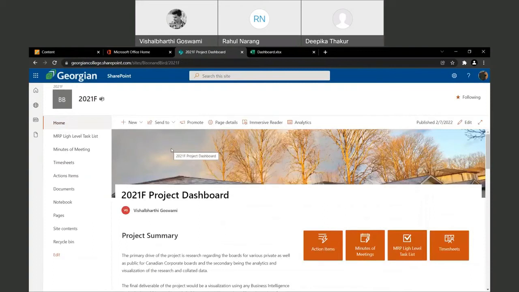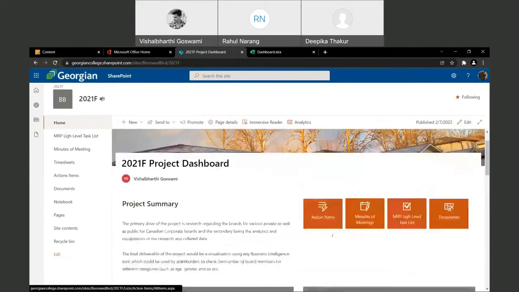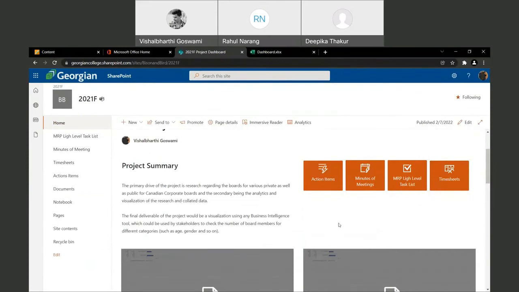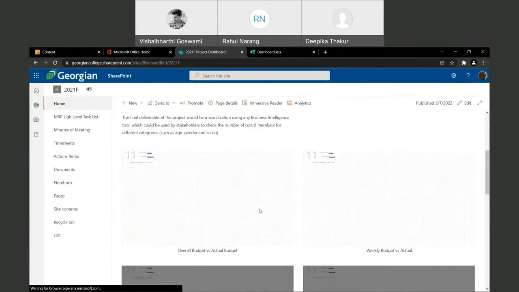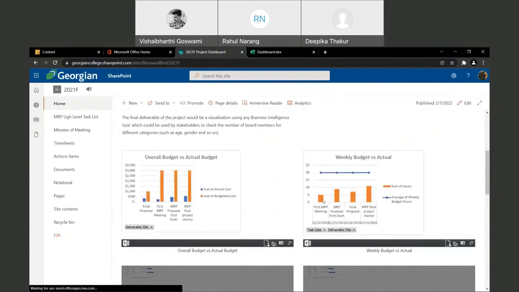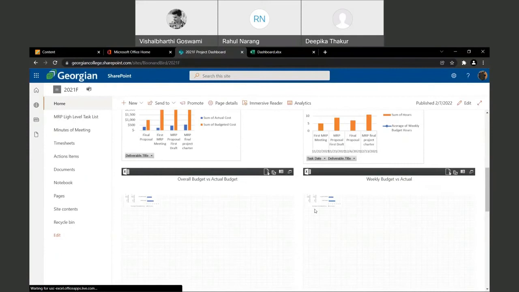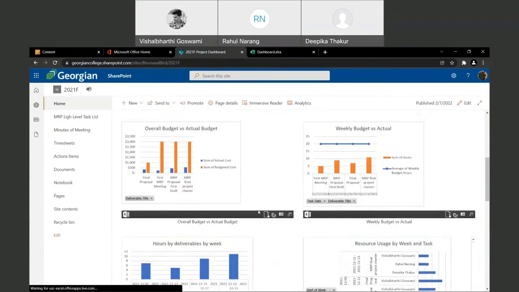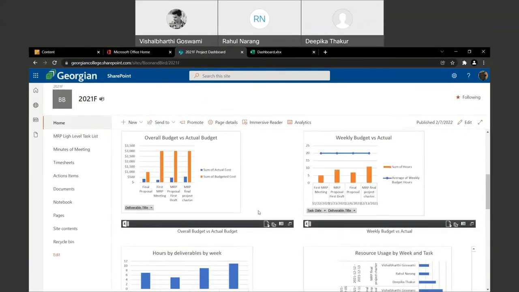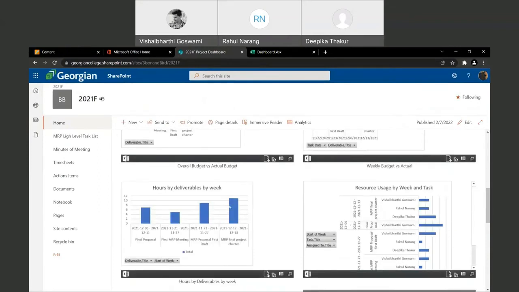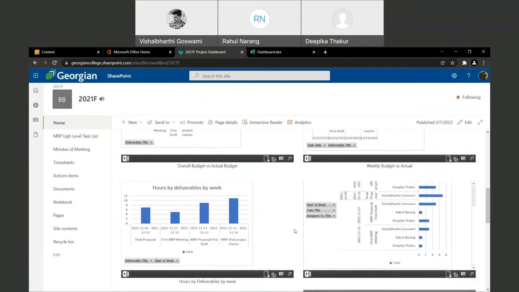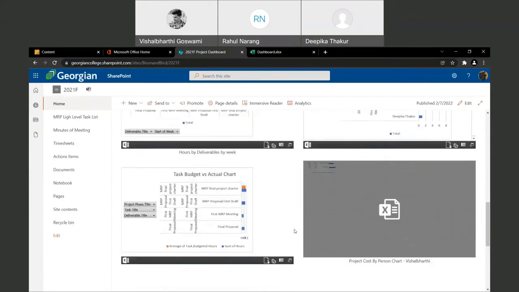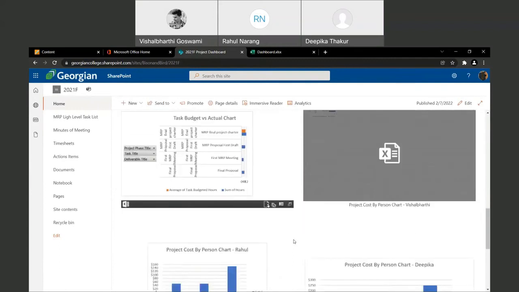Here are the quick links of our team, which can be updated by any team member. Here I updated the charts. There are 8 charts which represent the times and the progress of our team. The first chart is based on the overall budget versus actual budget. The second is the weekly budget versus actual, and the third is the hours by deliverables by week. The fourth is the resources used by week and task. Apart from this, I also added the charts of project cost by individual person.